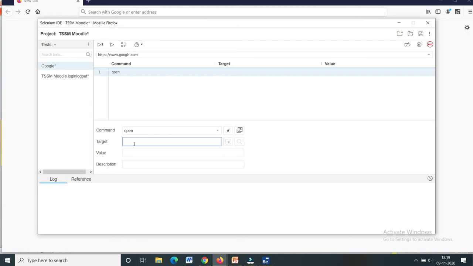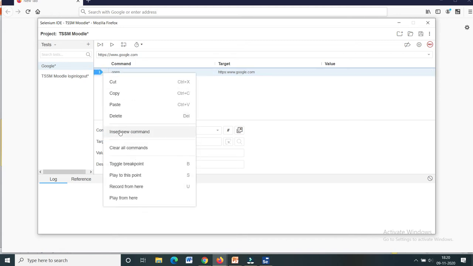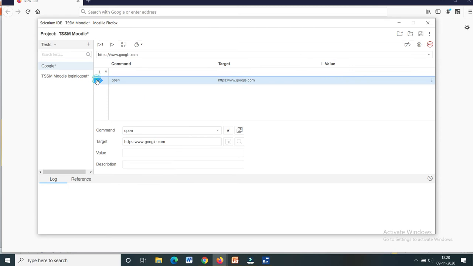and the web address of that web page, that is the URL, .google.com. So like that you can insert a new command. Here I am giving one command as open again, that is www. for gmail.com. So you can enter the value for that.